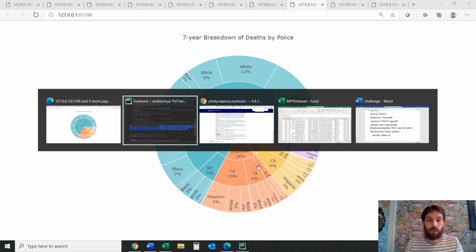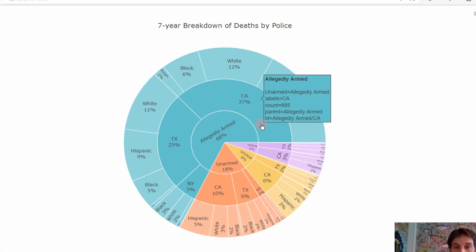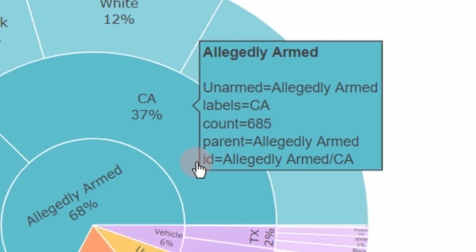Oh, make sure that, almost forgot, that you hashtag this out, because this makes the chart a lot bigger. If you're going to use templates, just make sure to hashtag this out because it won't work with this in there. You won't see the title. All right, so this is how you create this chart. Now, you see how the hover is highlighted at the very top? Because it's highlighted and you see allegedly armed, you don't necessarily want the unarmed equals allegedly armed, the second line.